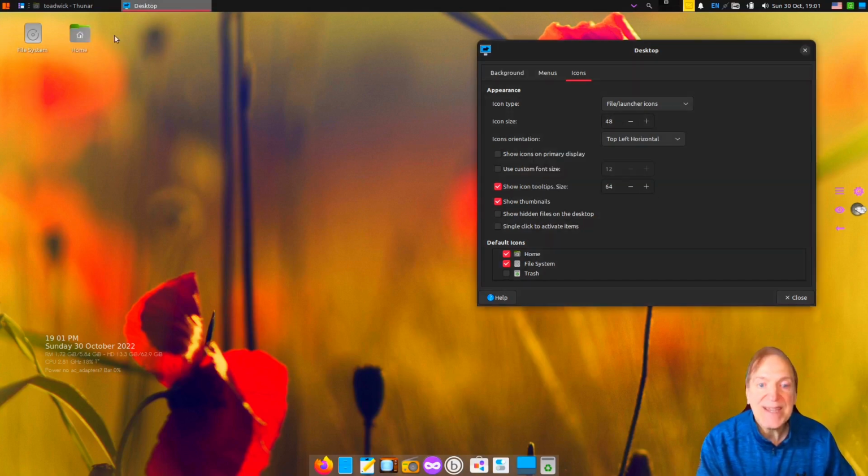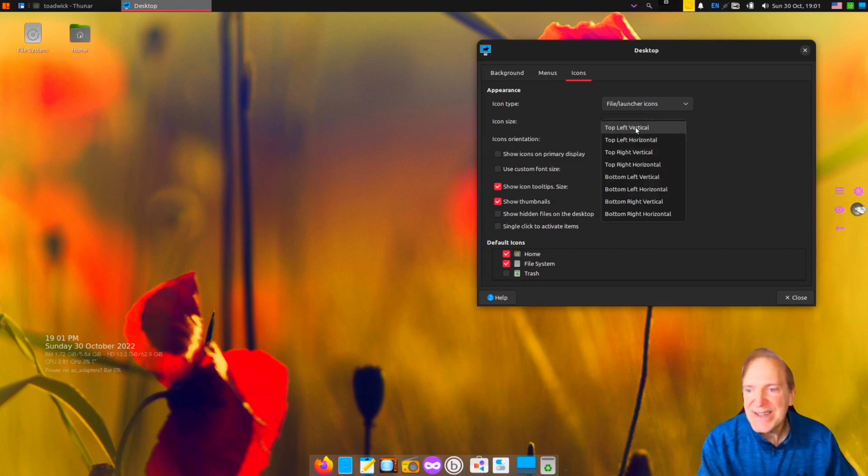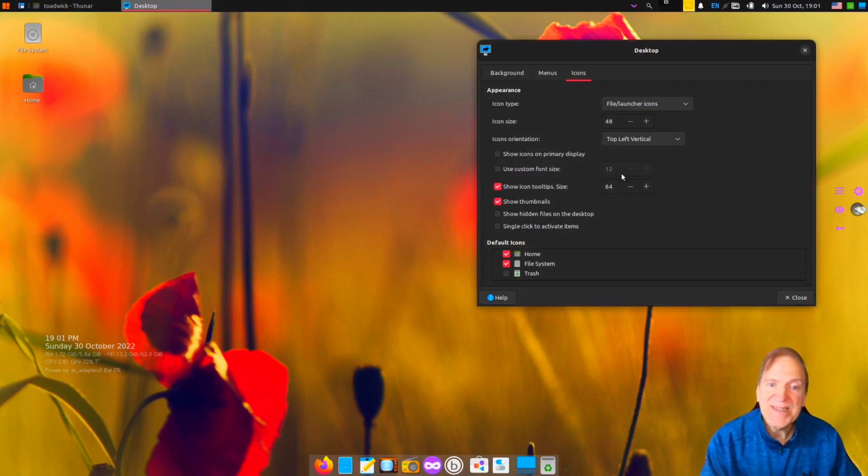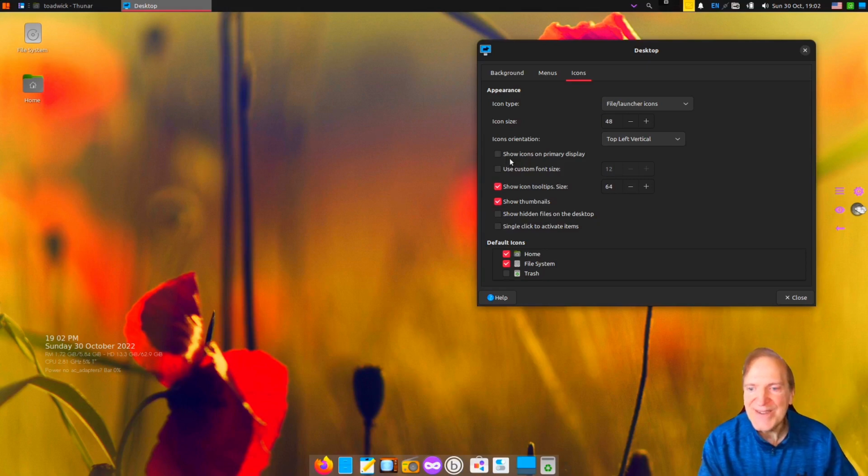You hit arrange icons. It lets you know that it's going to change your icons around before you actually do it. And then if you want something a little different, you can even put them down at the bottom or bottom left and right. So a lot of choices. Typically, I just like the traditional up and down there in the upper left.